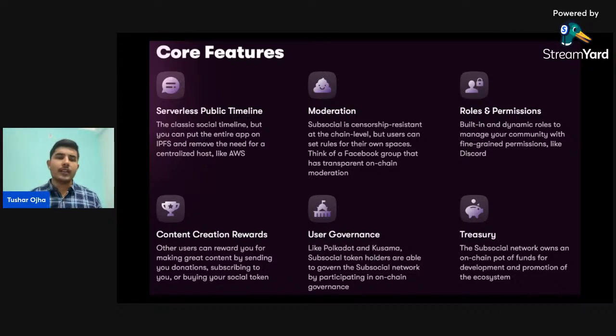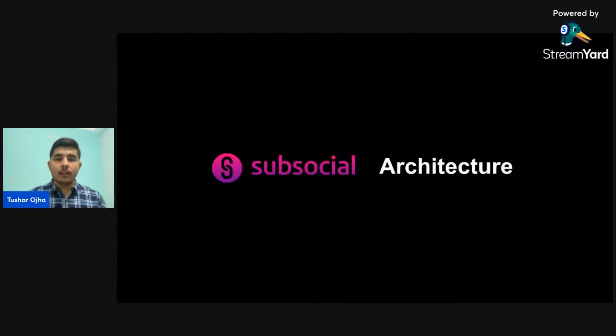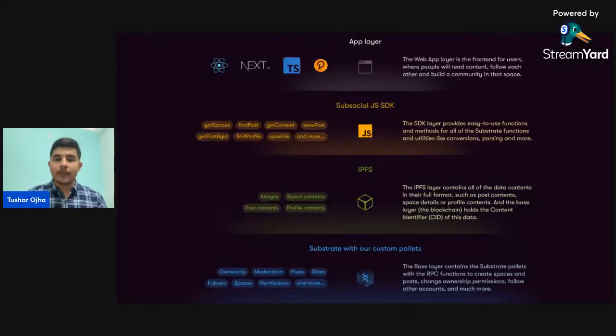And there's user governance, we have a treasury for supporting all the projects which are built on top of Subsocial. We have content creation rewards and a lot of features being built, which I'm going to demonstrate in this session in a few minutes. So before moving forward, it's important for us to understand the Subsocial architecture and see where you as a developer can stand and build for Subsocial.